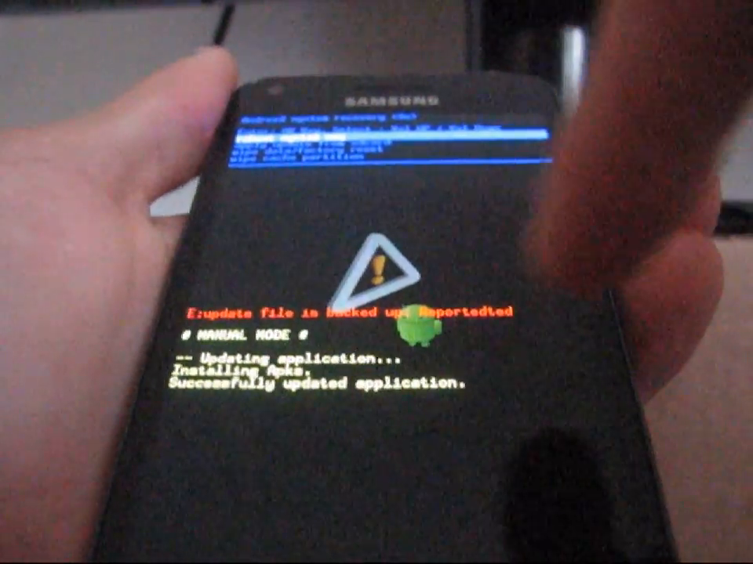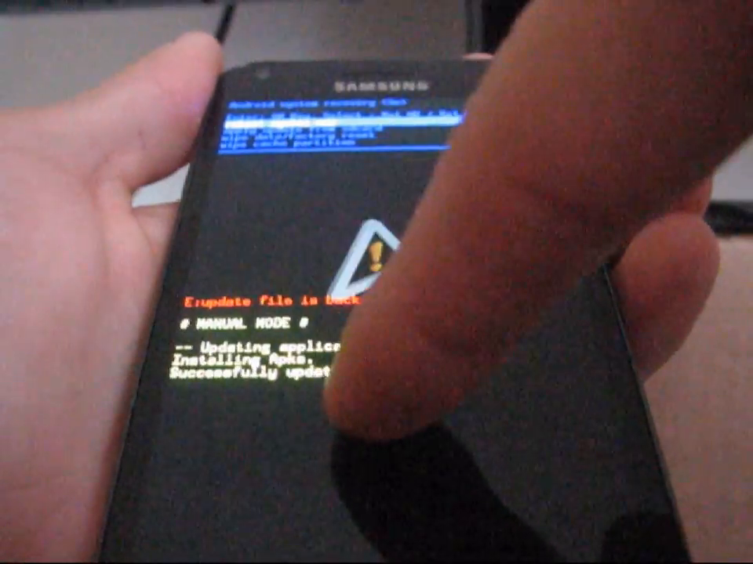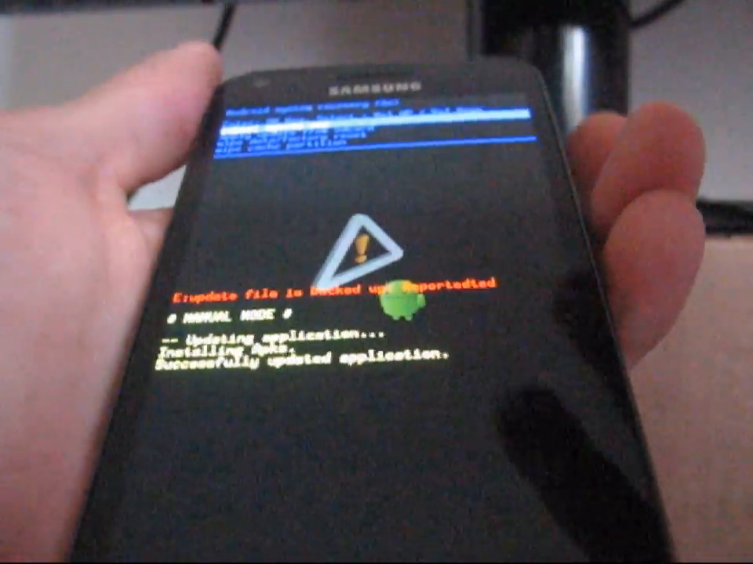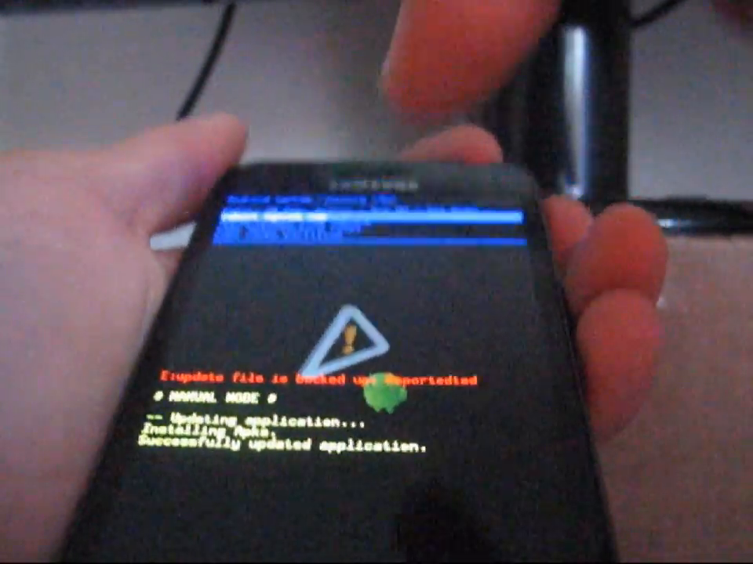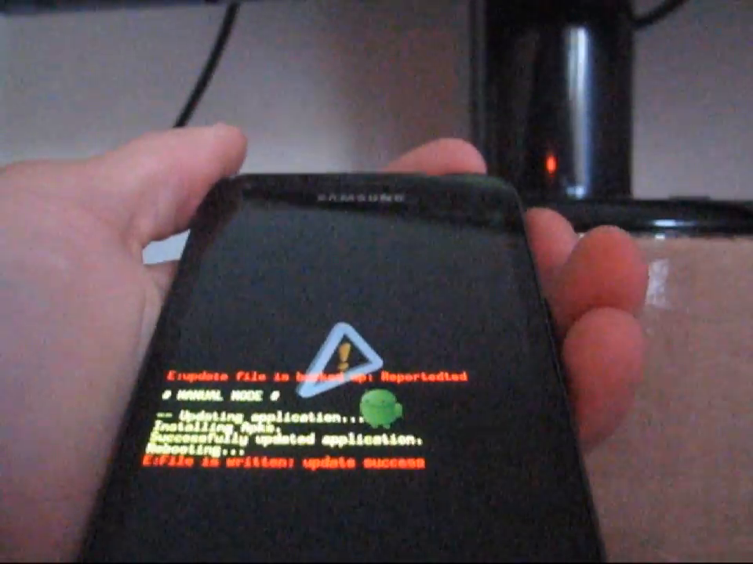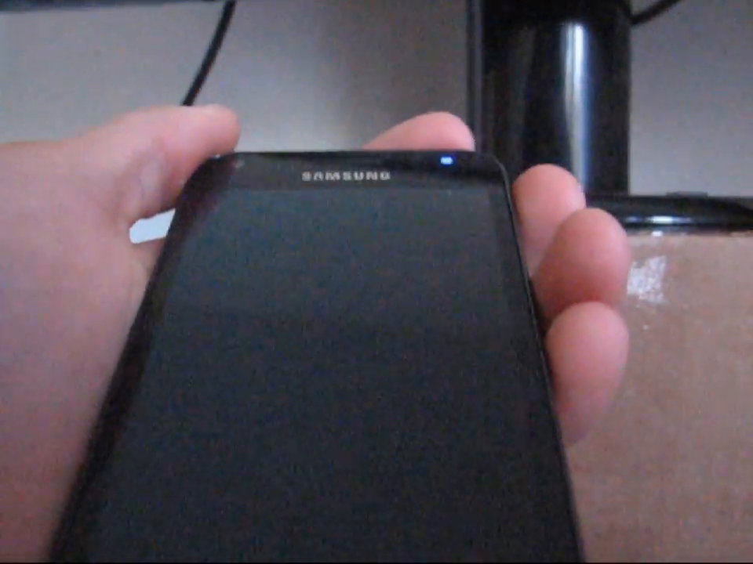All right, so just a quick peek of what I was talking about. It said installing APK, successfully updated application. So just going back into the stock Android recovery did that, and then just reboot your system. Press the home button, it'll reboot your phone, and when it boots back up, you should have all those stock apps back and you should be completely back to stock.